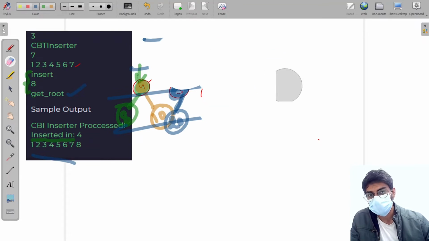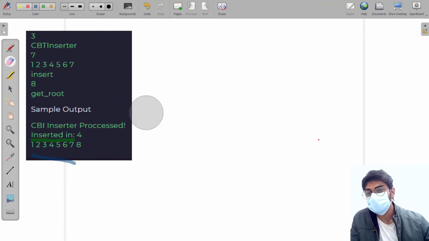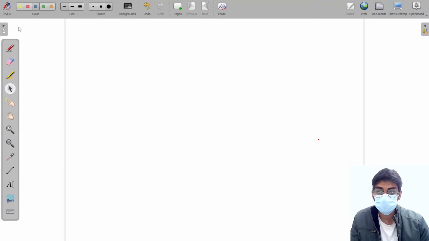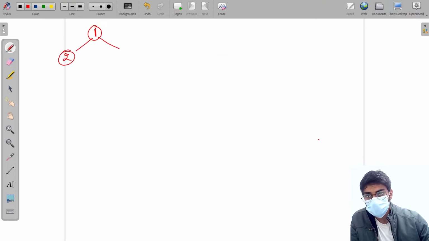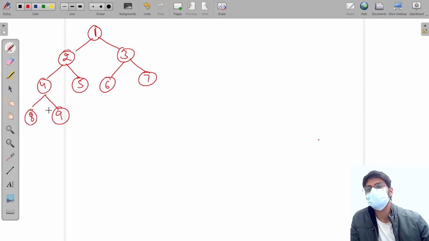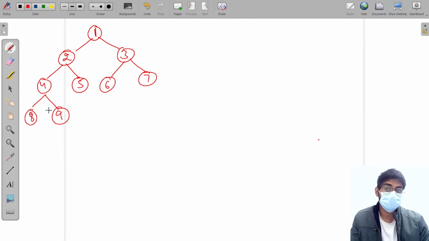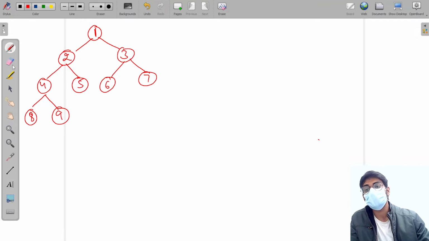So now let's see how we are going to achieve this problem in constant time. This is the main part, that is we have to achieve our insertion in constant time. So let me take one tree. I'm going to take one tree, that is 1 2 3 4 5 6 7 8 9. Suppose this is our tree. Now we have to do it in constant time. So we have to use the level order.